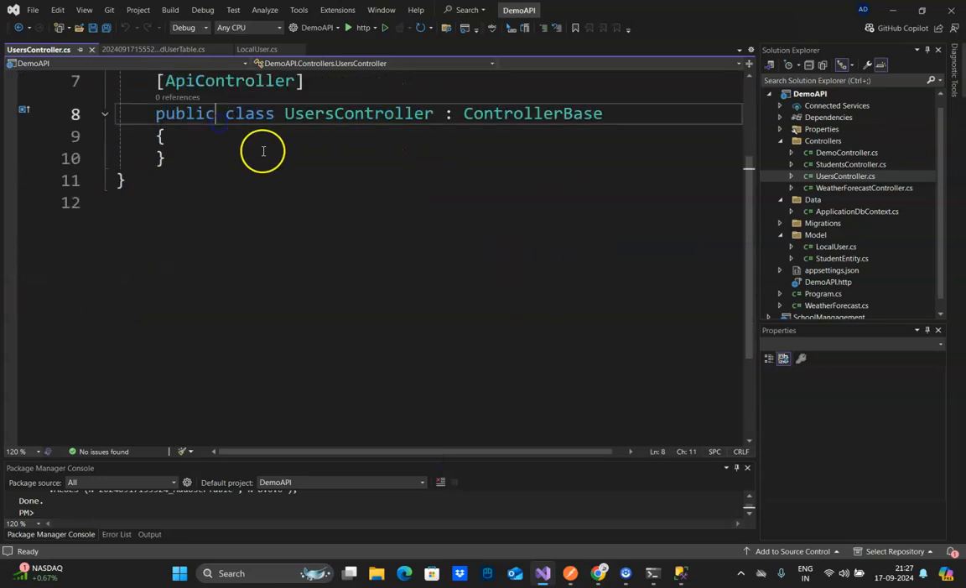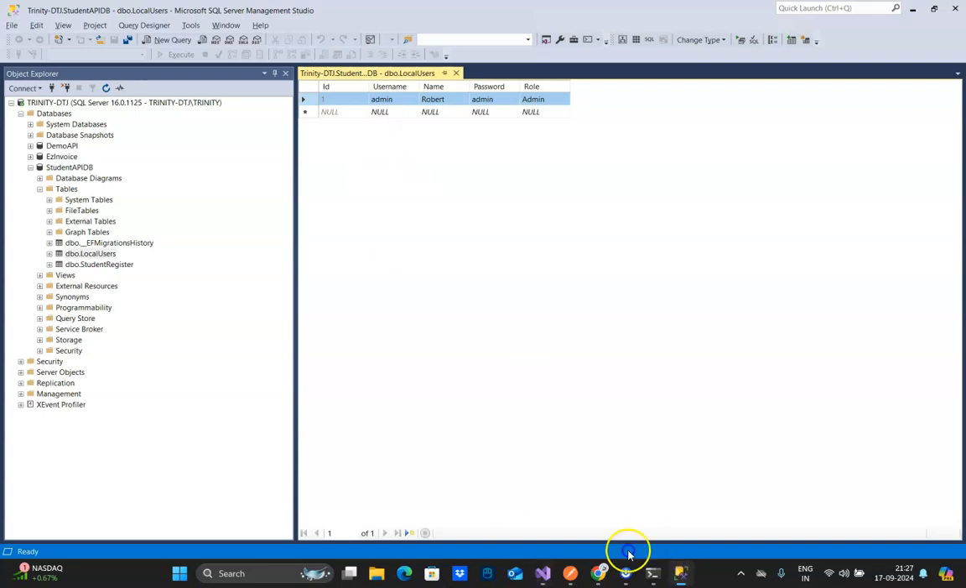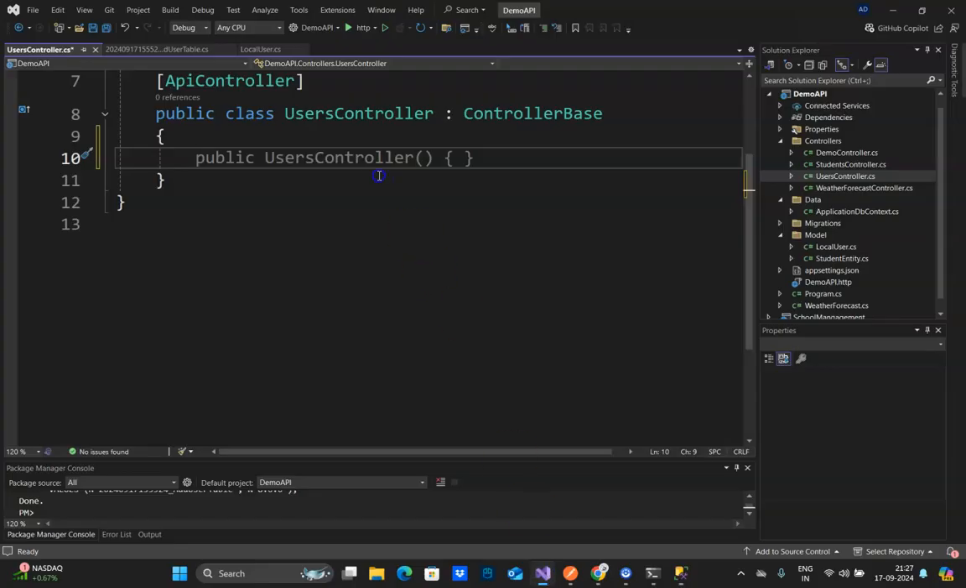So the functionality that we are going to write over here is login. So what we are going to do is authenticate this particular user. So we are going to create a routine called login. So once a user enters a proper username and password, we will authenticate the user and then generate a JWT token over here and return that to the calling function.